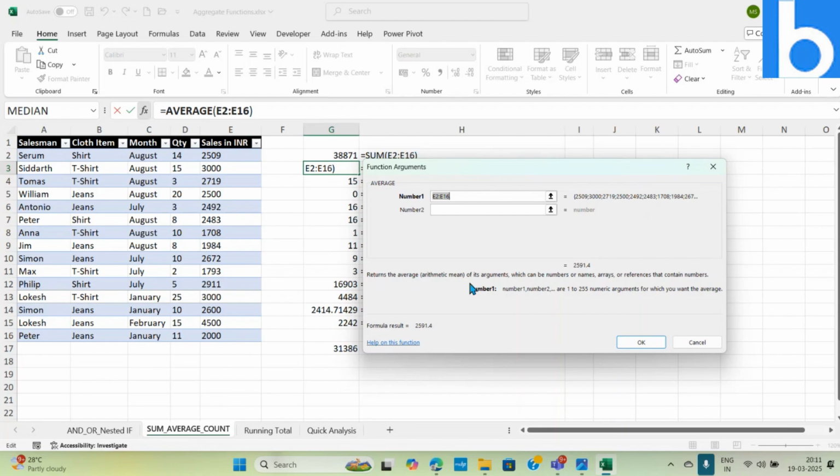So it returns the average of its arguments, which can be numbers or names. Names means nothing but my name ranges, but a name range is also again numerical only. It could be arrays of numbers, or references, my cell references that contain numbers. So if any of these options are mentioned, doesn't matter which option has been mentioned as an argument, that should contain numbers. That's what the last three words say, that contain numbers. So all okay?